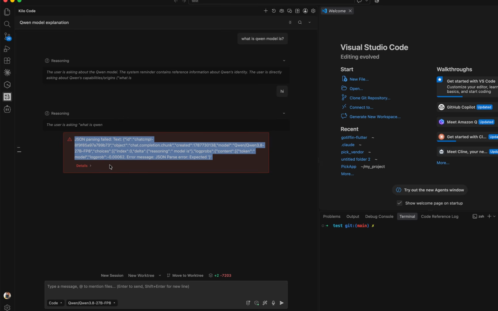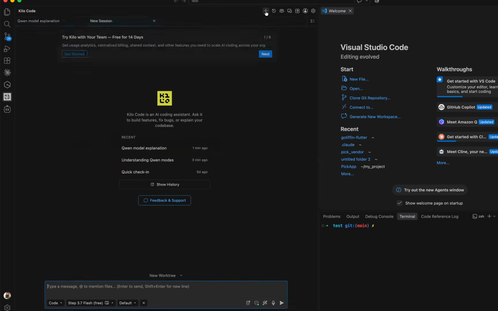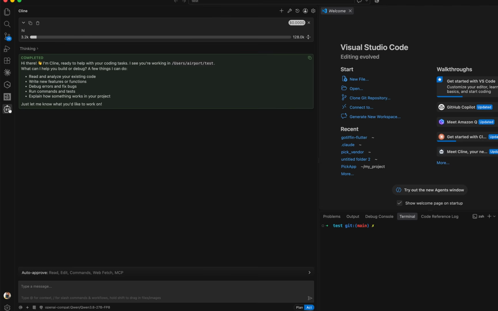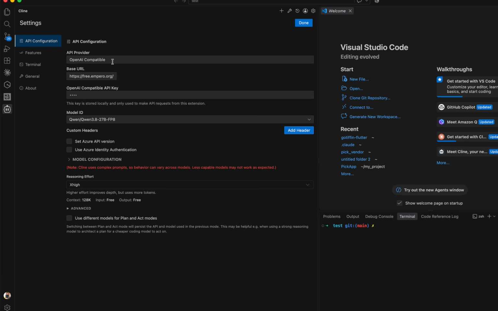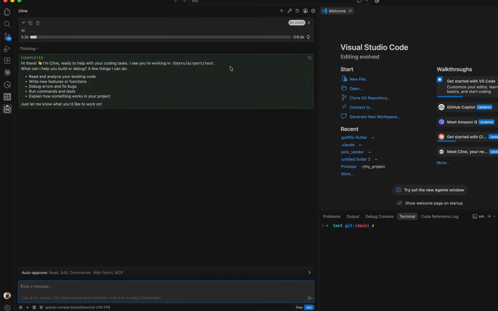I don't know why. And at the same time, if you want, you can also use it in Qwen as well. You can see I'm using it. Process is simple: OpenAI compatible, base URL, provide the API key free, add the model, done, and you can start it here.